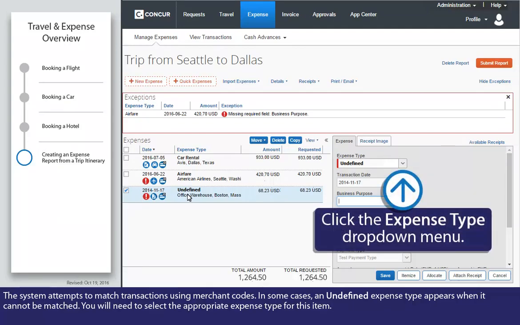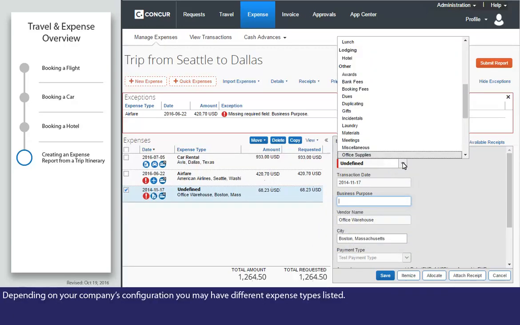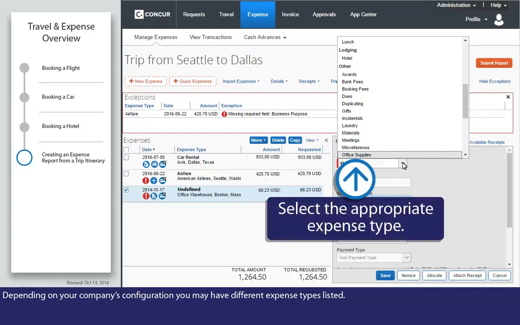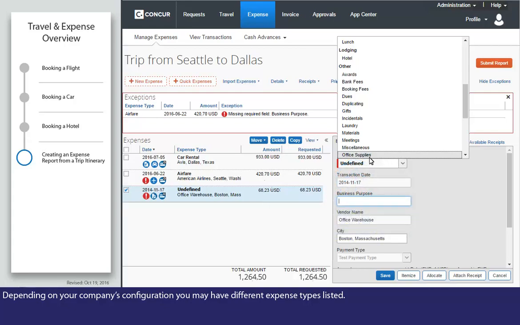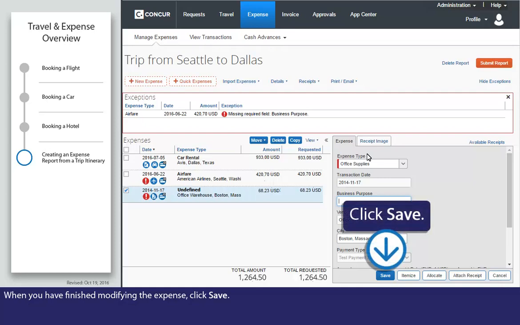Click the Expense Type drop-down menu. Depending on your company's configuration, you may have different expense types listed. Select the appropriate expense type. When you have finished modifying the expense, click Save.